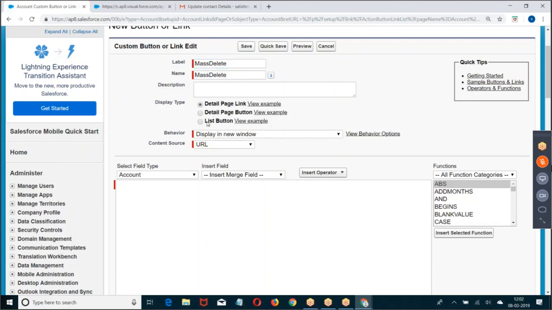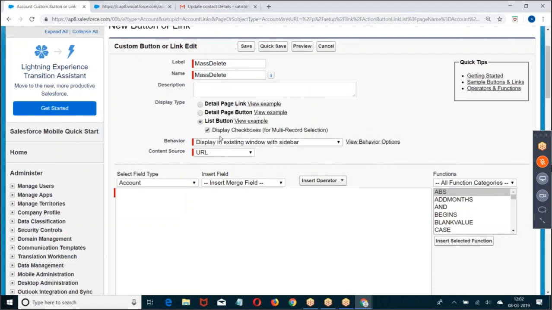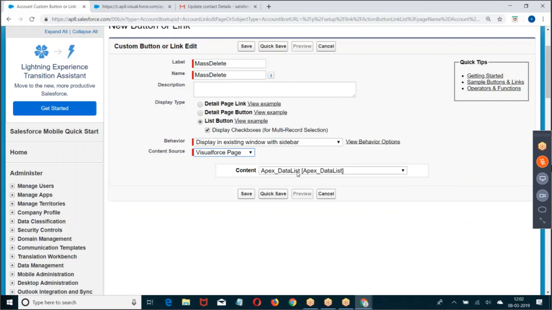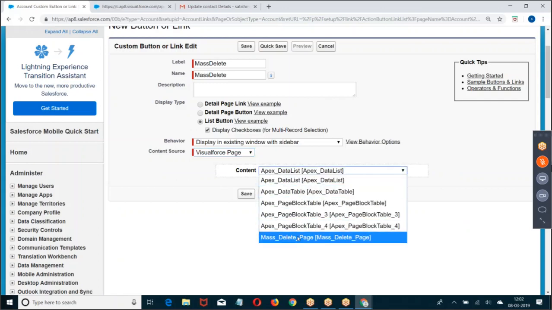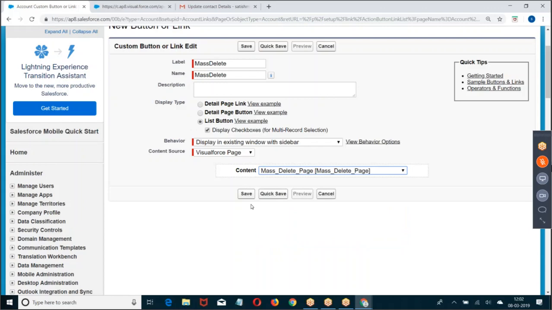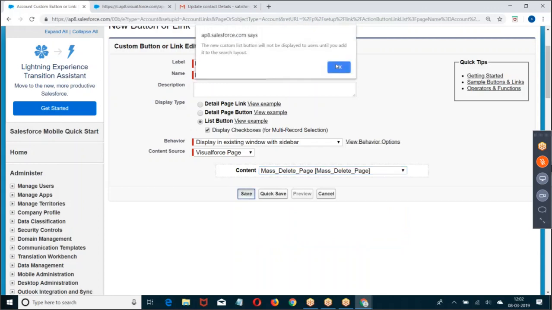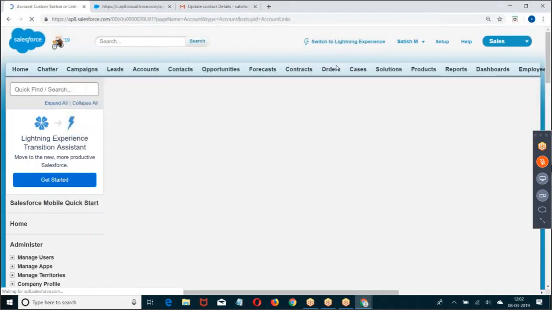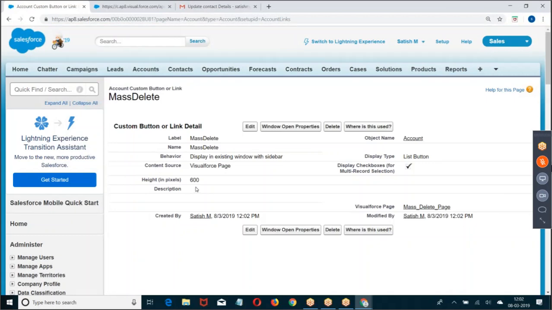where do you want to create it, on the list or detail of a particular record or list view? List. Now, do you want to show the check boxes? Yes. Now, display in the existing window or a new window. I told display in the existing window. Content source. Then I have mass delete. Button is created. How do you add this button?